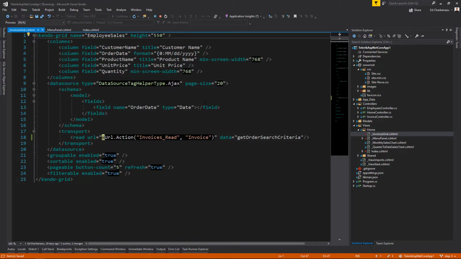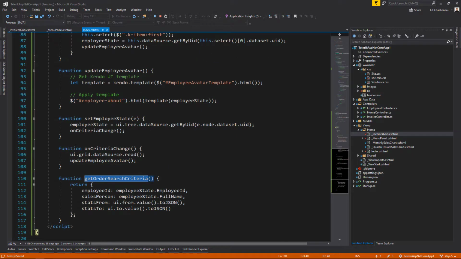Since we're already calling the read method directly, we can set the auto bind to false on the data grid. This means the data grid won't try to bind data automatically when the data grid loads. We're calling read directly, so we don't need to do that any longer.